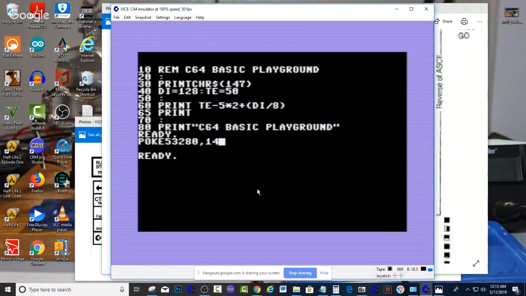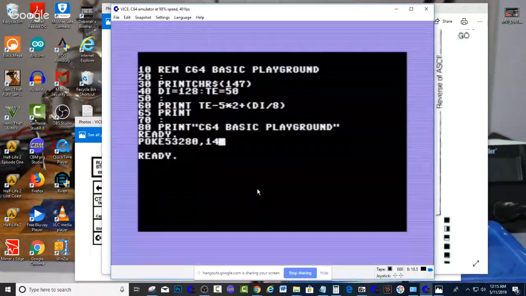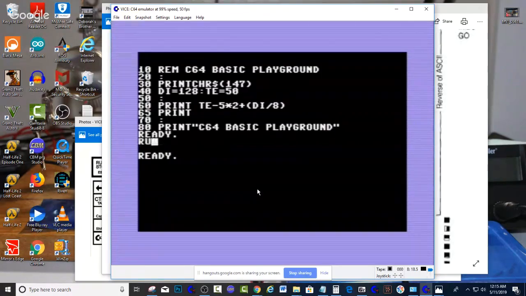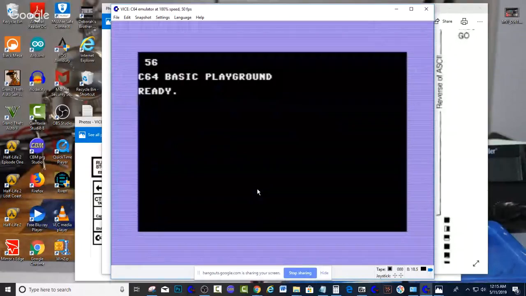Okay, so after the poke 53, that one? You don't need that. That was just a demonstration. So after ready, then what? You just type run and hit enter. And you should get 56.